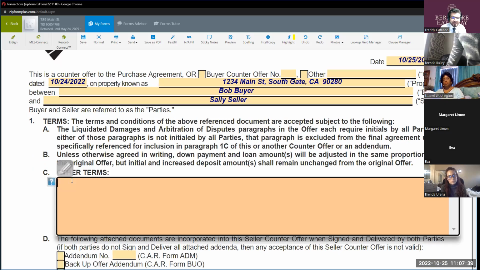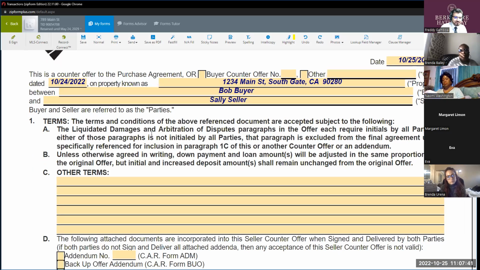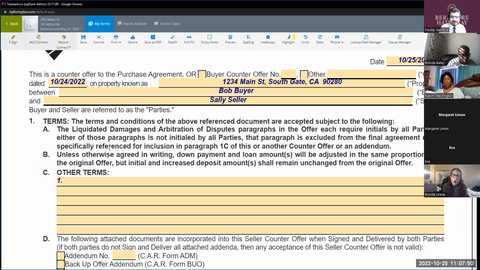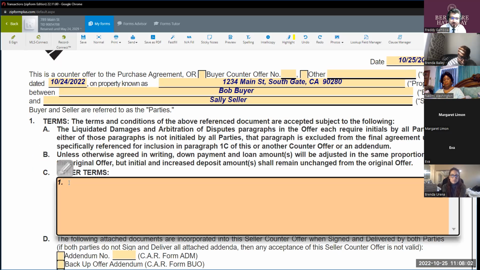Okay, so now we're going to start writing our counter offers. And always start with number 1. Keep in mind, everything when it comes to real estate is based on paragraphs, letters and numbers, right? So it's your paragraph 1C1. So, Miss Urena, what was the first thing that I asked you guys to look out for? And please unmute yourself.